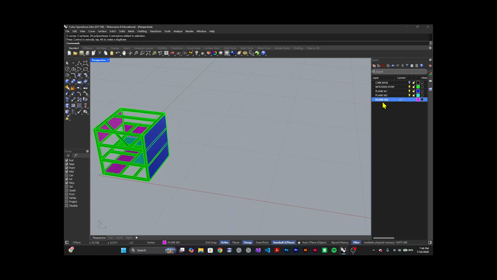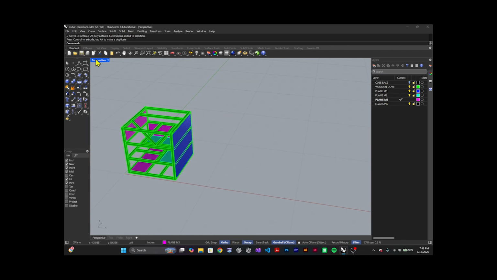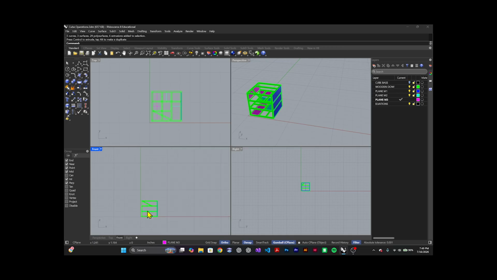So again, the first drawing that I'm gonna do is my elevation. So elevation, okay? Again, remember what we said. I'm gonna do my front elevation. This is up to you, what elevations you guys wanna do, okay?